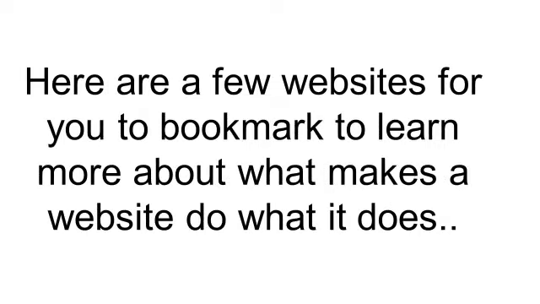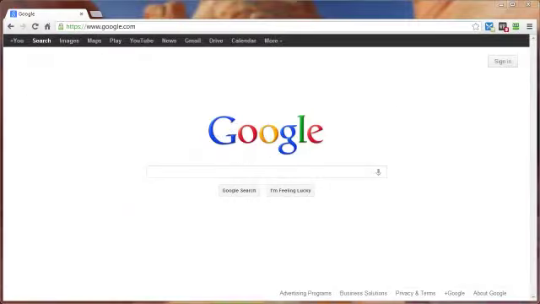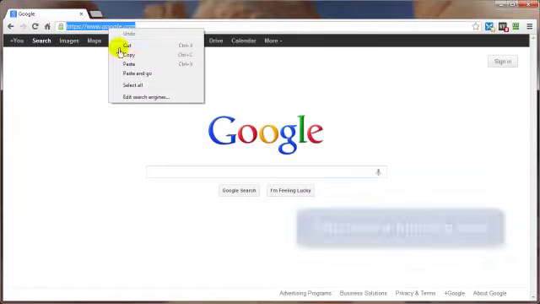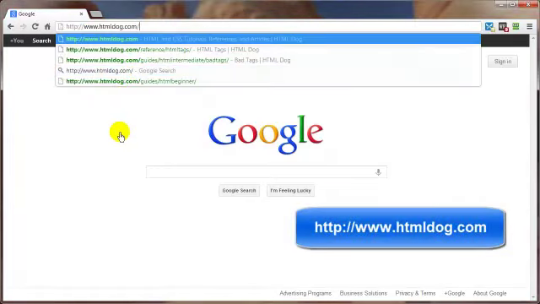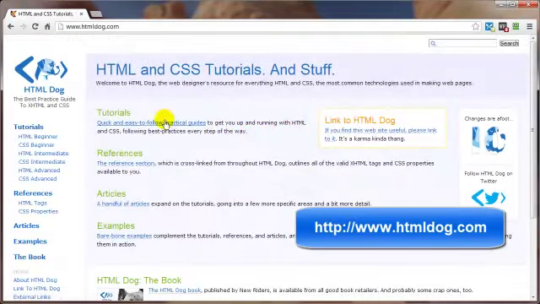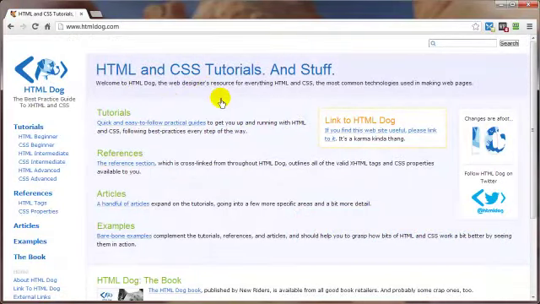pages. Now, here are a few websites for you to bookmark to learn even more about what makes a website do what it does. Now, of course, there's plenty more besides just these, but these will get you started. This first one is called htmldog.com.